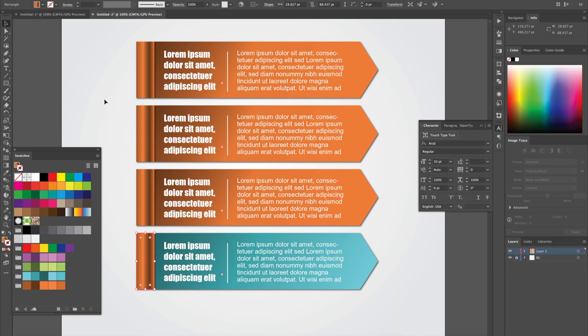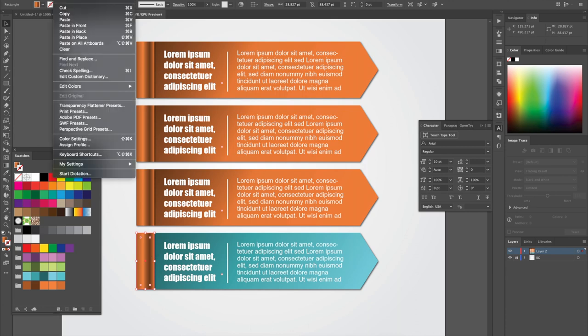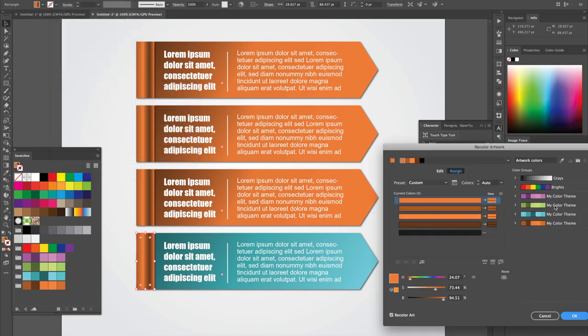Again, I select this, go to Edit, Edit Colors, Recolor Artwork. Like before, I just select the same theme. As you can see, it has again rearranged colors. This is the darkest color here. I just have to drag this down like so. This shade seems fine, this shade seems fine as well, and your artwork is looking pretty good.